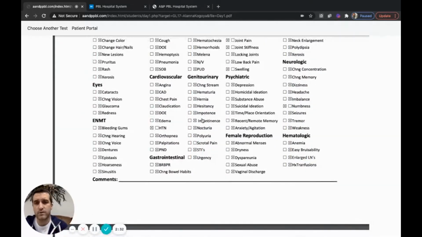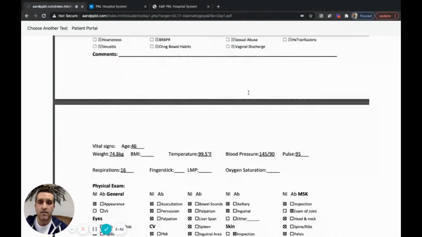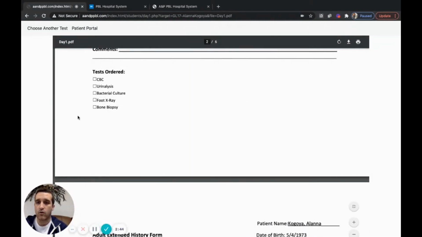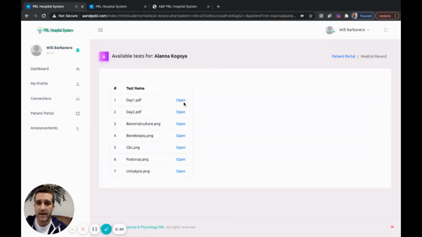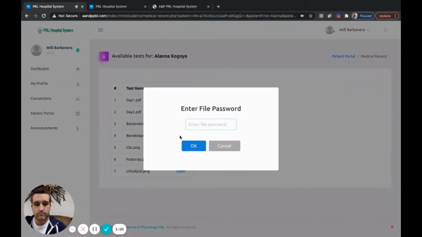Now, what the students would do with this is they would answer a couple questions, and once they answer those questions to the teacher's liking, they can go back in, and now they can order these tests that are here. So I could go back and go to choose another test. You would have to give them these passwords. So let's say they wanted to order a bone biopsy.